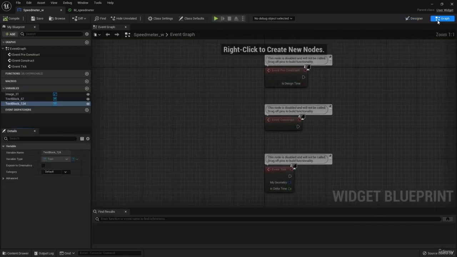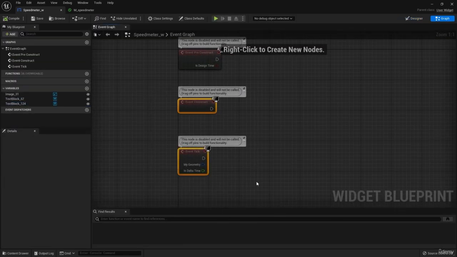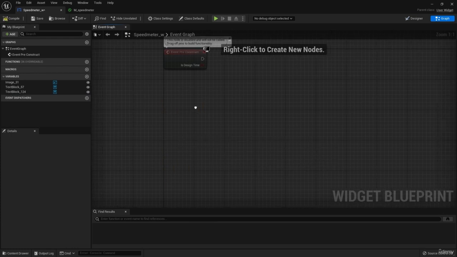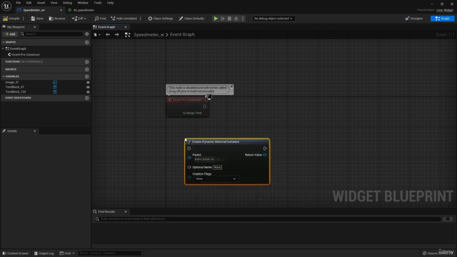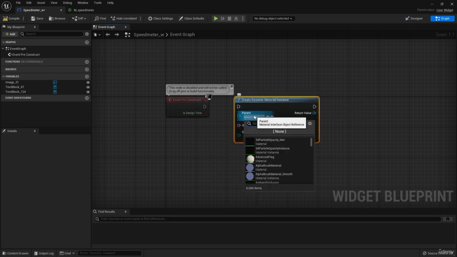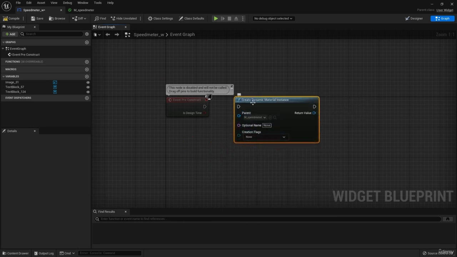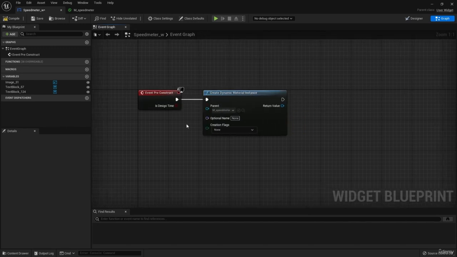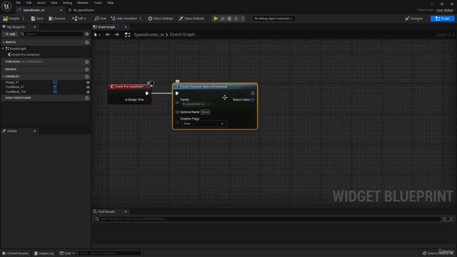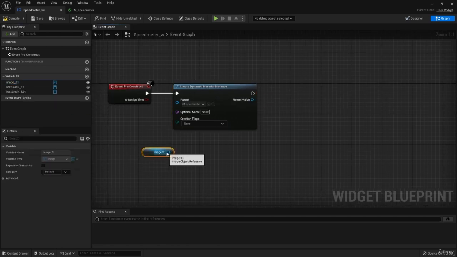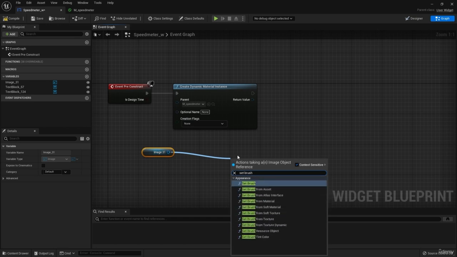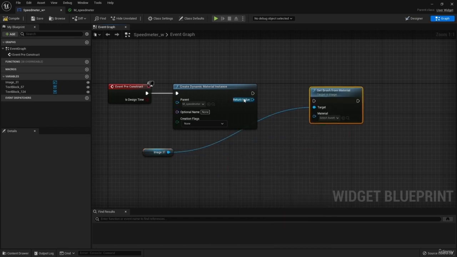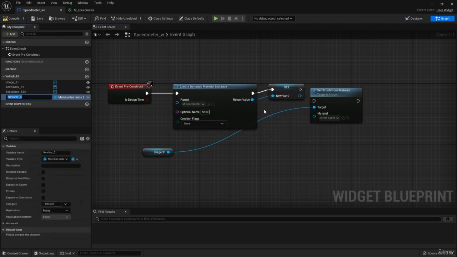Now that we have that done, let's go to the graph and let's delete everything in here except our pre-construct. Now we want to create dynamic material instance, and this is for our speed meter. This is important because we want this material to change at runtime. So for that we need to create dynamic material instance. And let's get the reference to our image and set our brush from material. I'm also just going to promote this so we can have reference to it.